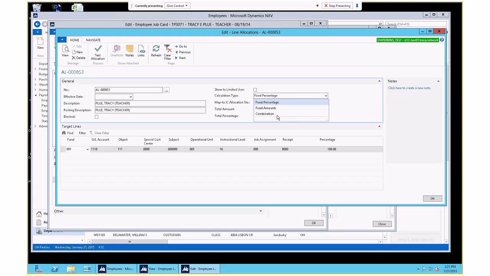And allocations, by the way, can be used for payroll and AP. So you can have allocations set up and being used on the payable side. But on the payroll side, we only support fixed percent and fixed amount. We are studying the ability to accommodate combination. Combination would be something like this. Put a fixed amount of the person's salary in this account string and put the balance to this percent.